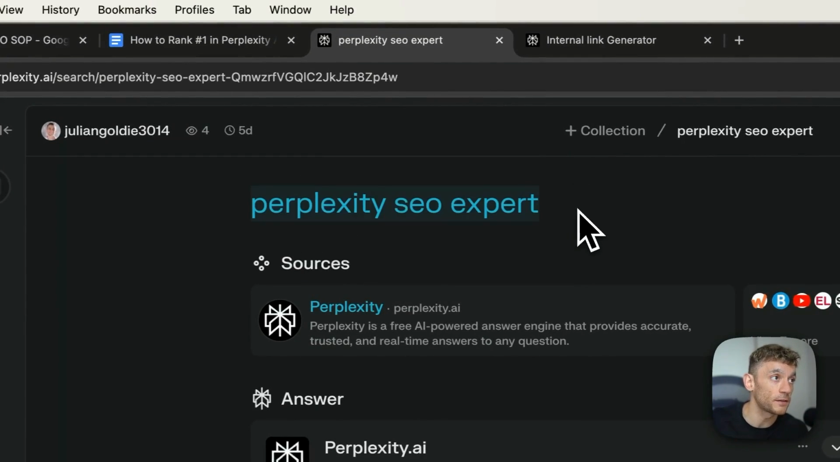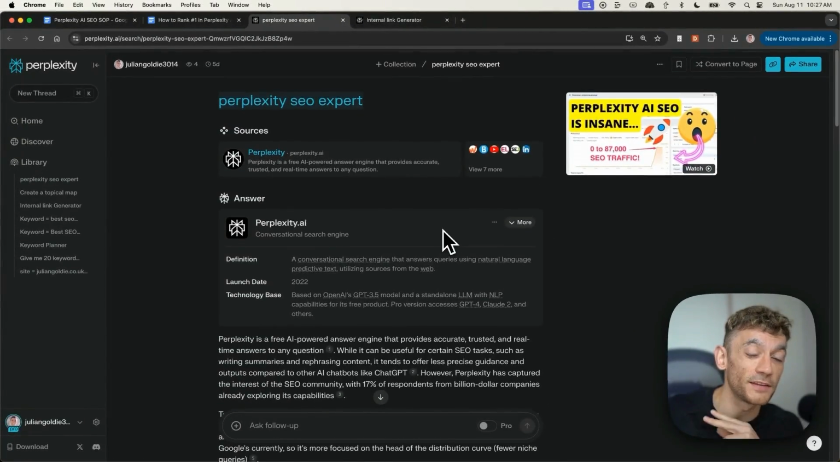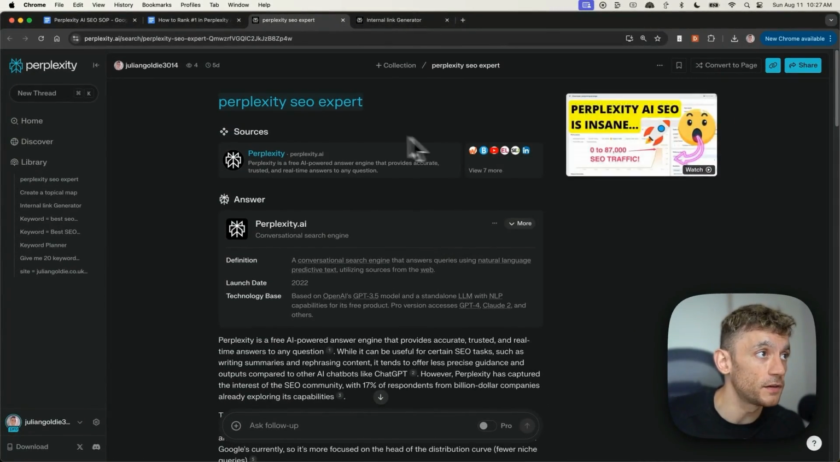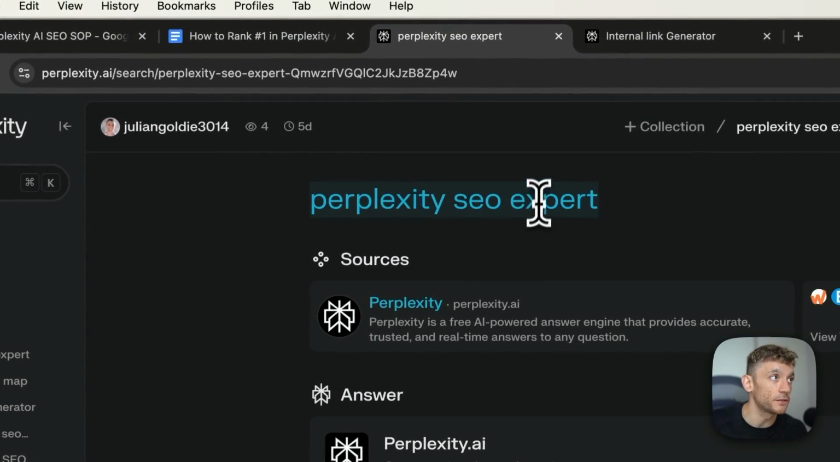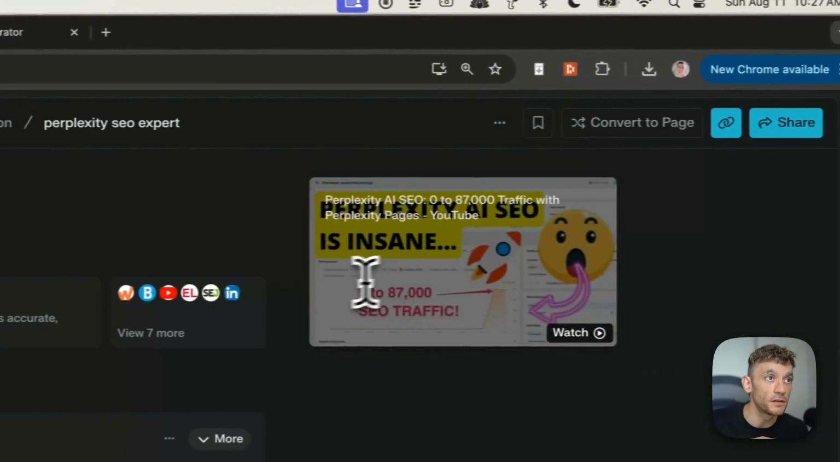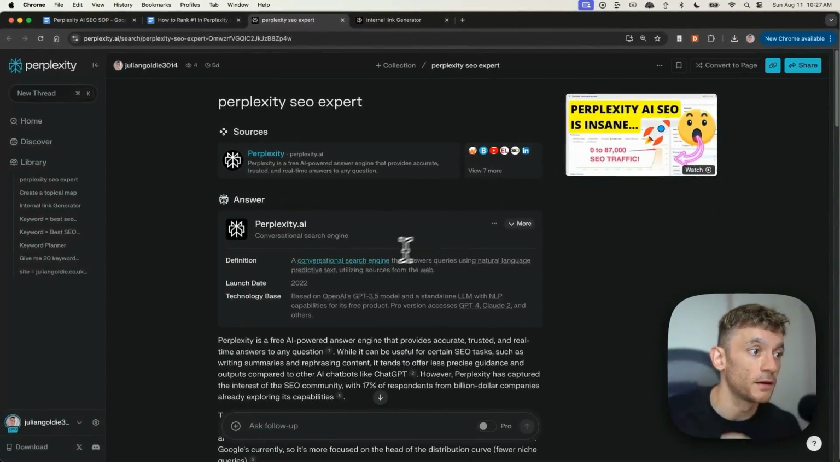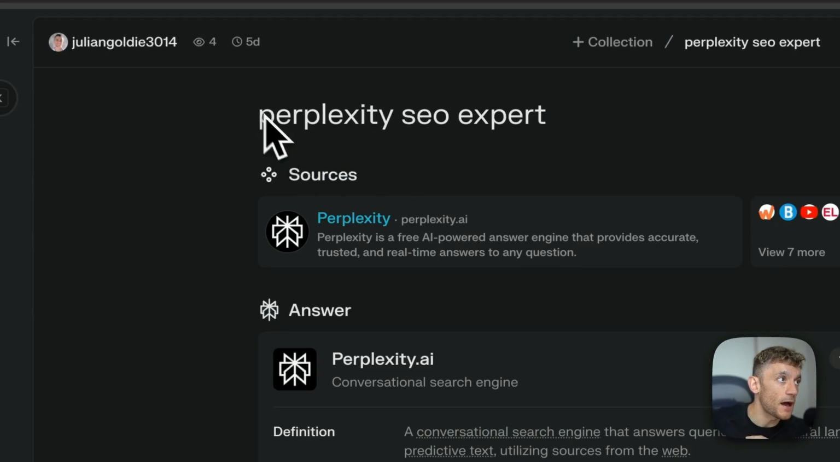So for example, Perplexity gets 2.6 million traffic, very popular tool. It's only going to grow in popularity. And as you can see, for example, if you type in Perplexity SEO expert into Perplexity, you can see that it links to my YouTube channel right here. Now, why is that important? Because it's not about having a website so much anymore. It's about being the biggest brand.